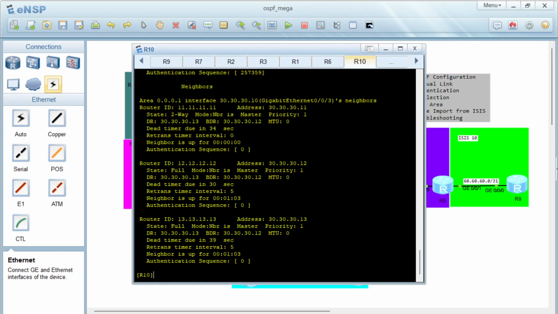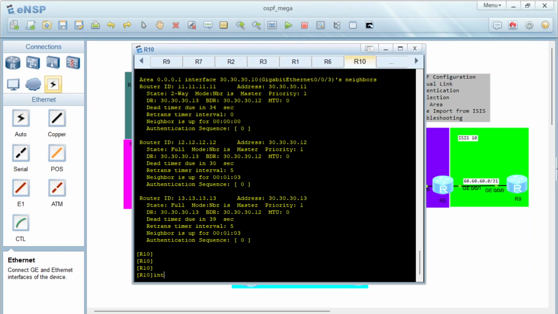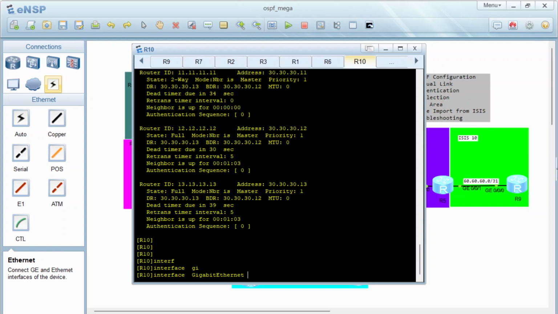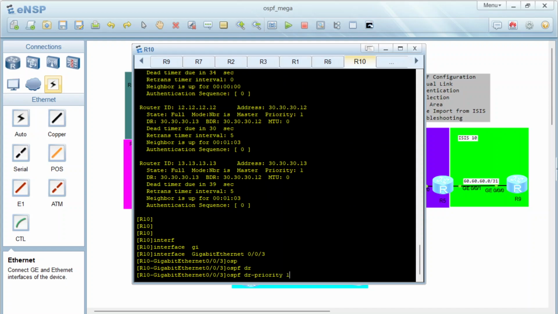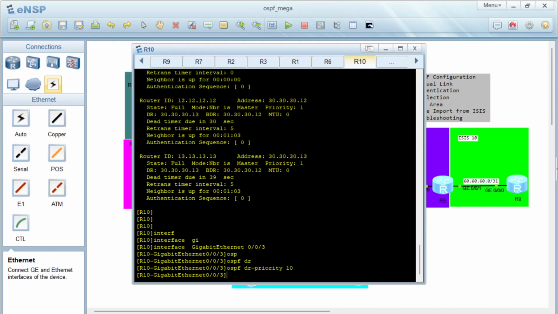So on R10, we need to force it to be our DR. So it's 0/0/3. We do the same, OSPF DR priority, we give it maybe 10, which is higher than 1.